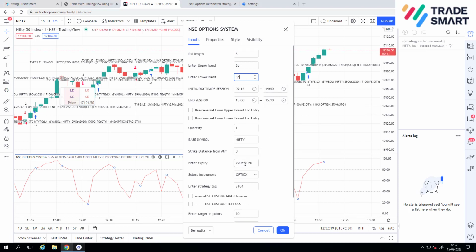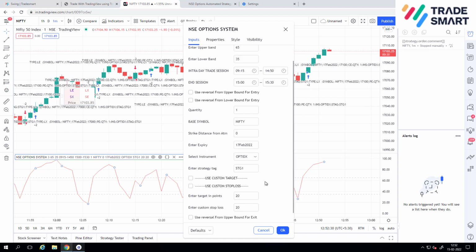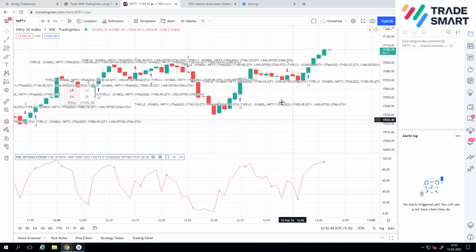Change the expiry, whichever expiry you want to trade in. So for example, I want to trade in 17 Feb 2022, so I'll make it that. Now here you can also select strike distance. So this is for ATM or ITM or OTM. So whatever strike distance you want to choose, you can go ahead accordingly. 0 means that it will only take at the money calls. So I'll go with that for now. And now I have applied the strategy.